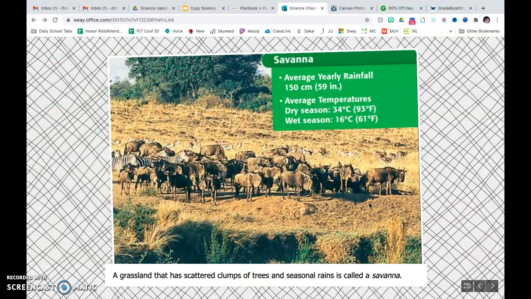The savannah. Okay, the savannah is also a grassland, but it has scattered clumps of trees such as this, and also has seasonal rains. So the average yearly rainfall in the savannah is about 59 inches. The average temperatures in the dry season can get up to 90, or the average would be 93 degrees Fahrenheit. And in the wet season, about 61 degrees Fahrenheit.